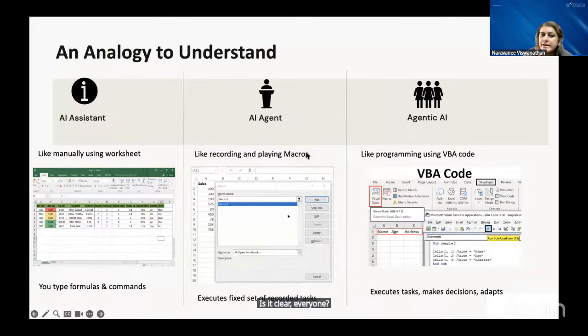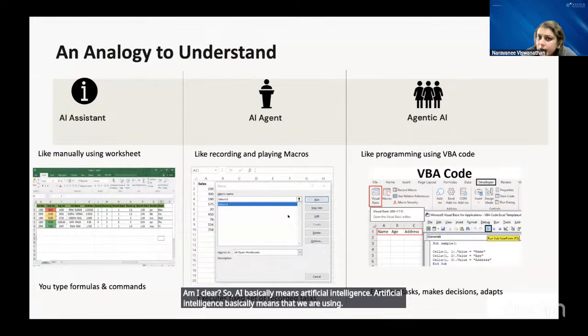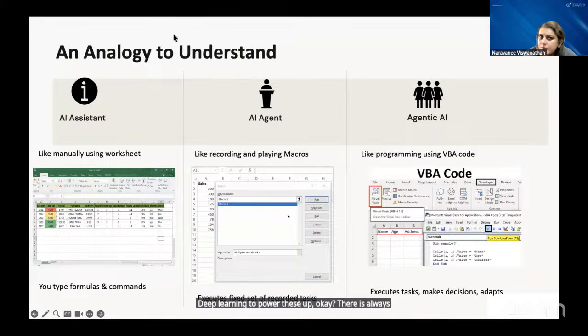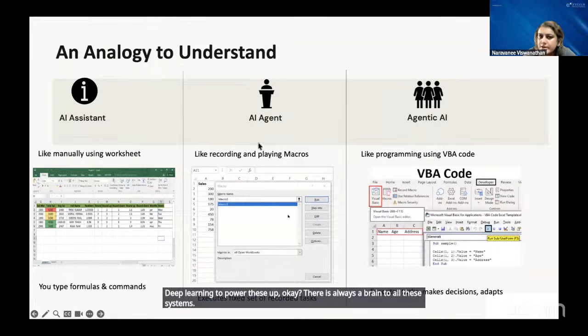Is the difference between an AI assistant, an AI agent, and an agentic AI clear? Anyone having any question or query? So all agentic AIs are agents only, multiple agents. An AI agent is one, while an agentic AI is like a community or communion of AI agents. Am I clear? AI basically means artificial intelligence, which means we are using deep learning to power these up. There is always a brain to all these systems that's provided by neural networks. Clear?